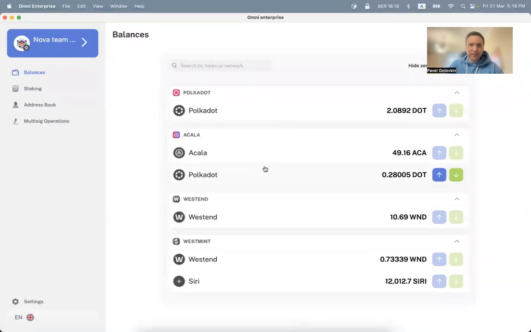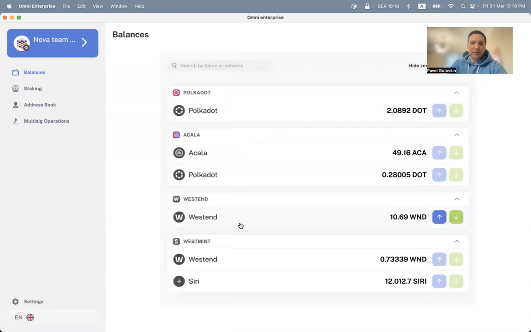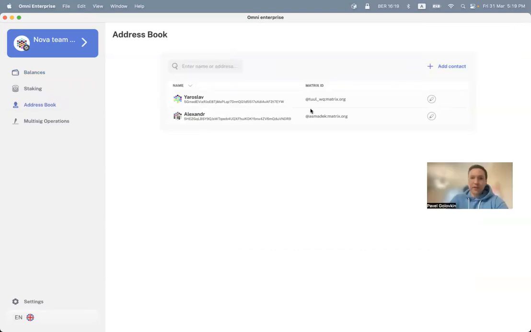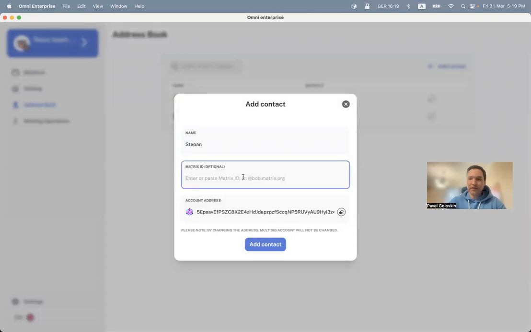I'm starting Omni. So what can you see here? I have my signatory account, and there are some tokens: DOT, Acala, Westend, and Westmint tokens. What should I do first? I should add the contacts in the address book, because in the address book I can put the matrix ID, and if the Omni application knows the matrix ID, it will be able to make the invitations. So I add the contact, and I'm going to add Stepan, and enter his address and matrix ID.